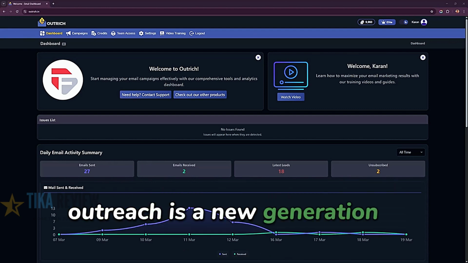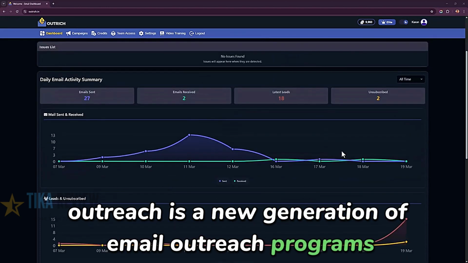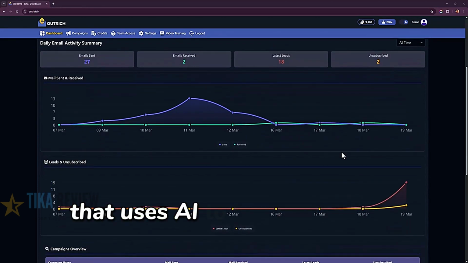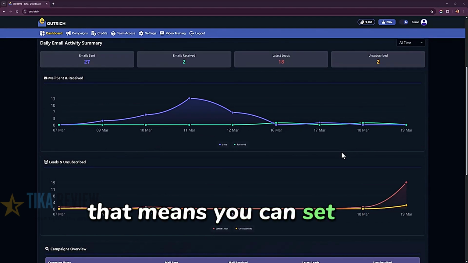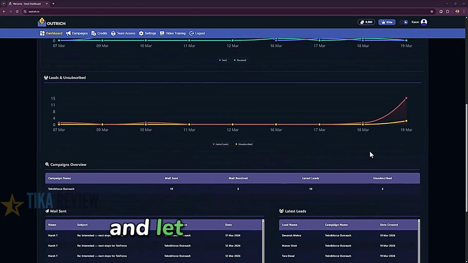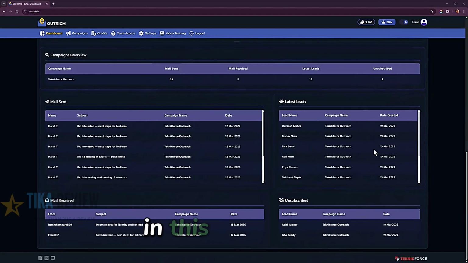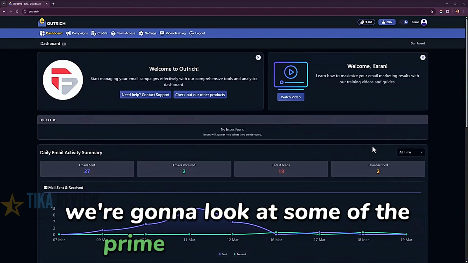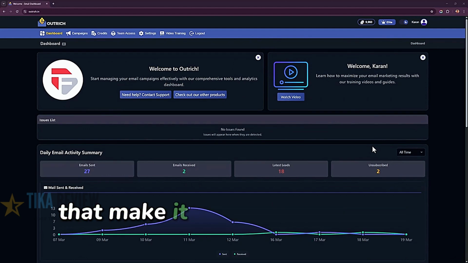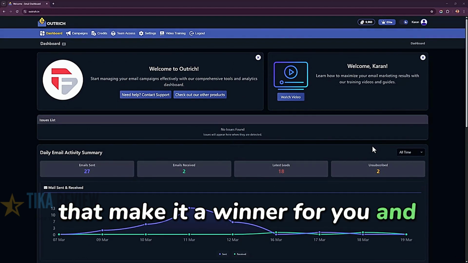Outreach is a new generation of email outreach program that uses AI to automate to the maximum. That means you can set up a campaign in Outreach and let it do all the work. In this short demo, we're going to look at some of the prime features of Outreach that make it a winner for you and your business.